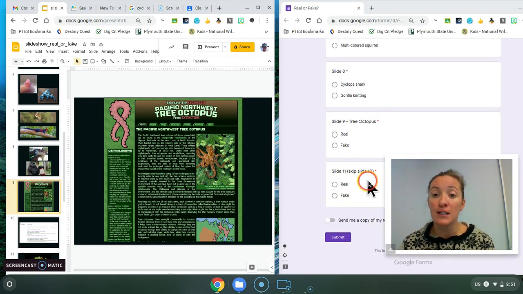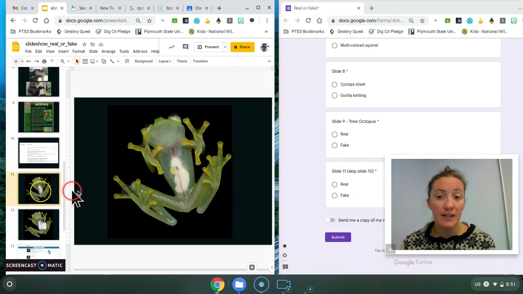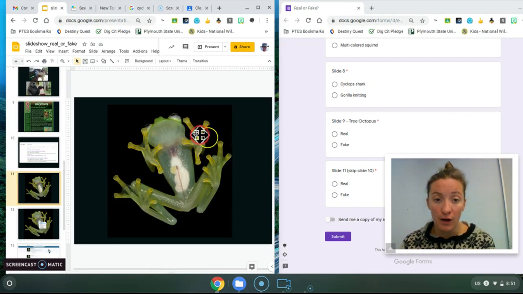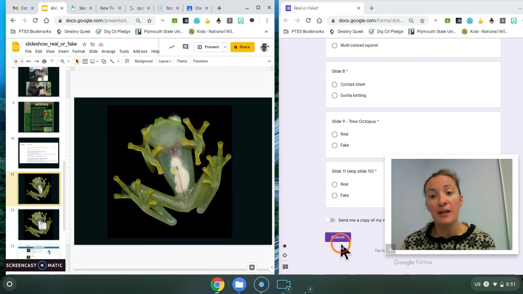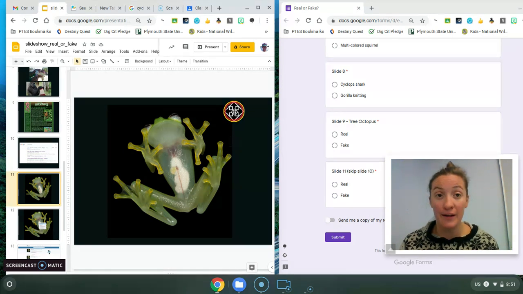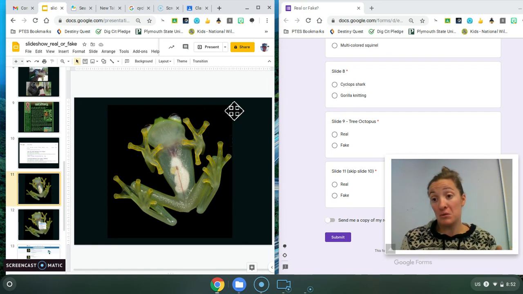So give this a look over and tell me if you think it's real or fake. You see we're going to go to slide 11, so skip slide 10 and tell me if you think this tree frog is real or fake, okay? And then hit submit. So quick, simple Google form. And then after you do that, I want to teach you this really cool trick. It's called a reverse image search, because in the first few that we were discussing, it was tricky to tell sometimes which image was the accurate one, which one was truthful.